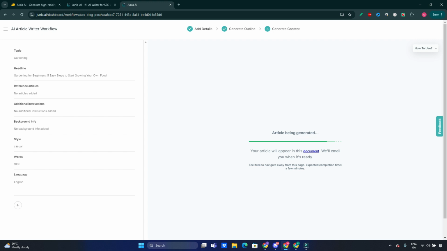We can quickly review what it's going to do for us. The topic will be gardening. Headline: gardening for beginners, 5 easy steps to start growing your own food. Reference articles: no articles added. Remember, if you need a reference article, you simply paste it here. Additional instructions, if you have any, put them here. I didn't have any additional instructions for this article. Background info, nothing I was going to add here, but if you have some, please add it. Style: casual, words 1080, language English.